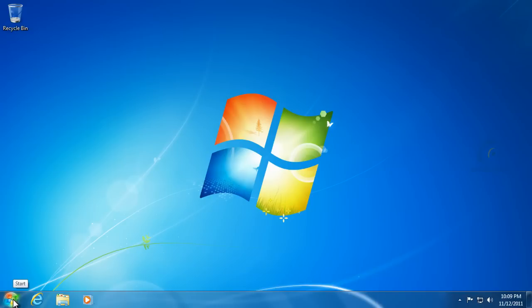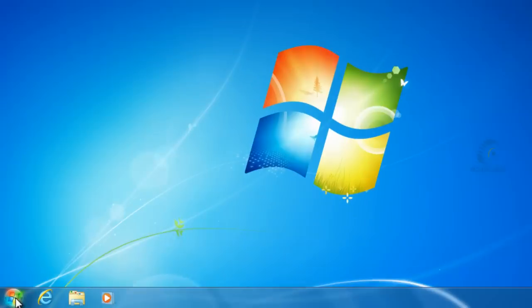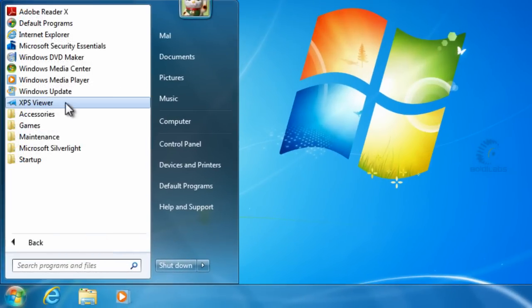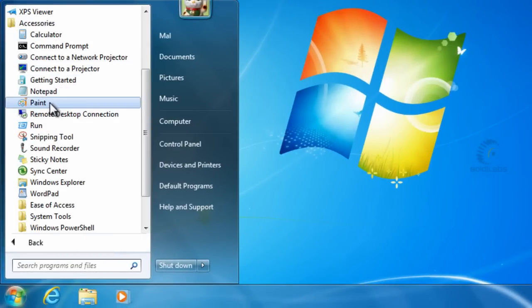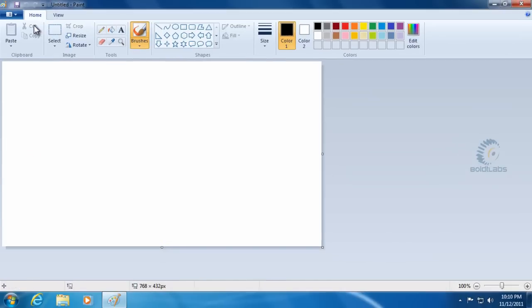In this tutorial, we're going to expand on some of the previous tutorials with Paint and screenshots, and we're going to draw an arrow on our screenshot or on our picture instead of the text like we did in the last tutorial. So we're going to click the Start button and go to All Programs, Accessories, and Paint. Now we've got our Paint program open again.